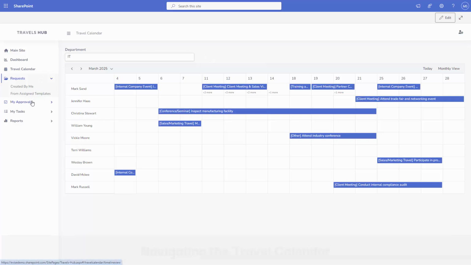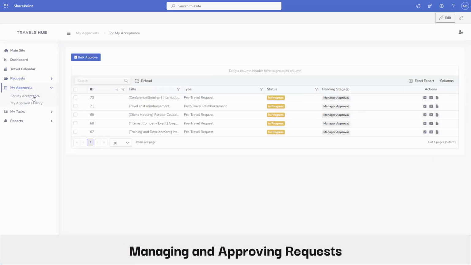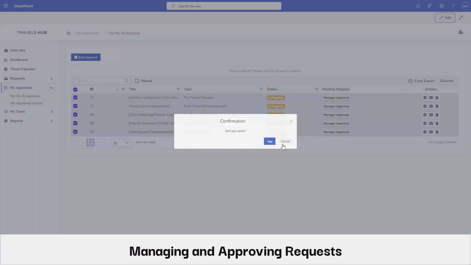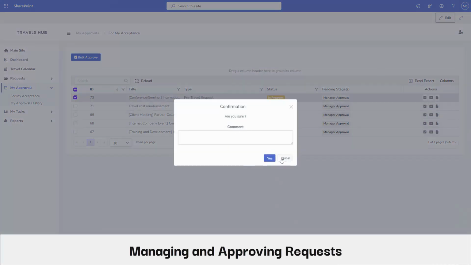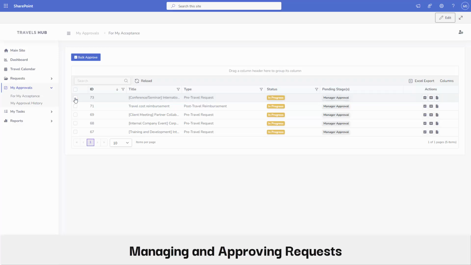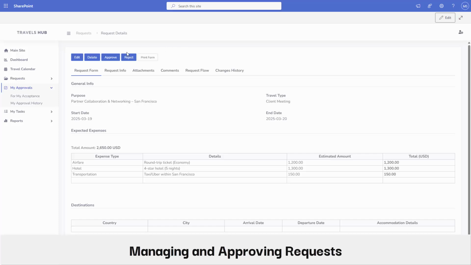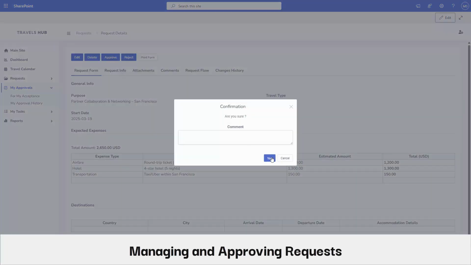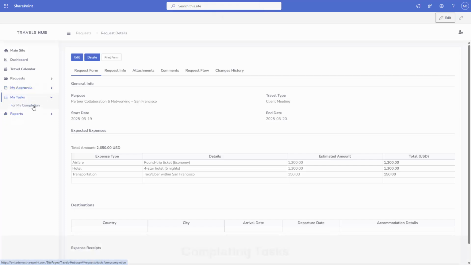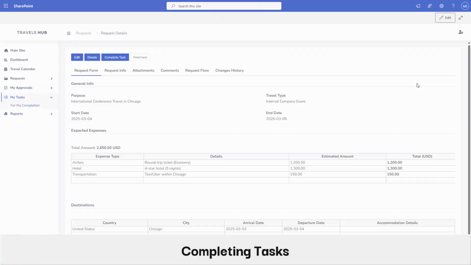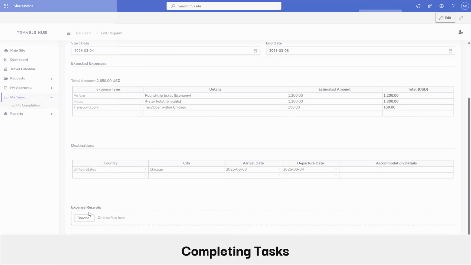To approve or reject a request, go to the My Approval section in the left menu and click For My Acceptance. You can approve or reject requests using bulk approval mode directly from the report page or by opening the request details and clicking the Approve or Reject button. If your travel workflow includes tasks that need to be completed, you can find them under For My Completion in the My Tasks section of the left menu.